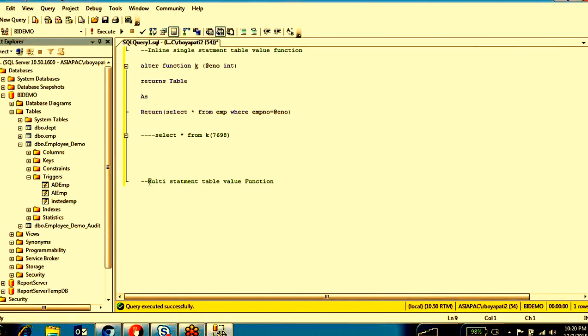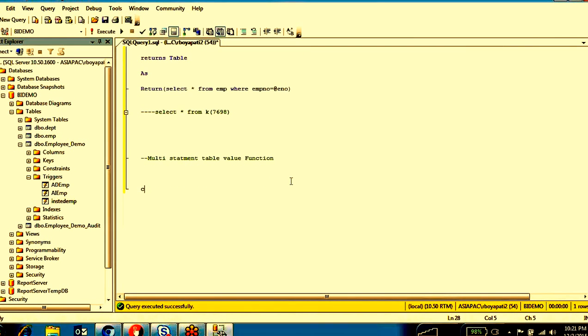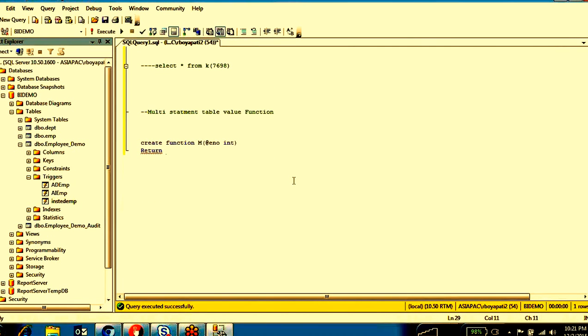And the multi-statement table value function, multi-statement in the sense you can put your own logic here, and you can write more than one SQL statement. You can put more than one SQL statement, right? How to write the multi-statement table value function? Create function. Function name I'm going to give m, and @employee number integer, and the return type here, I'm going to declare a table variable.